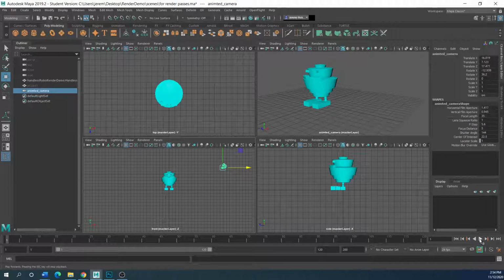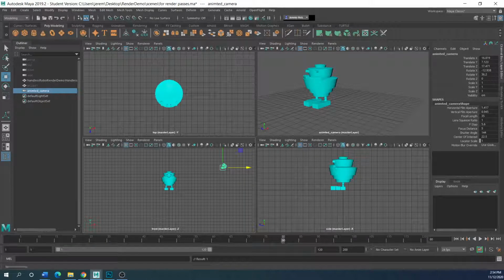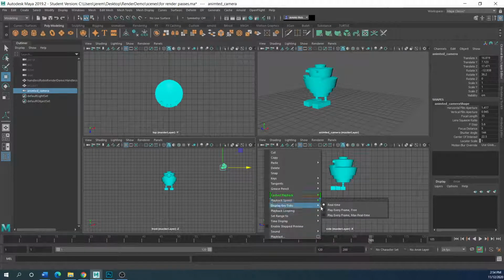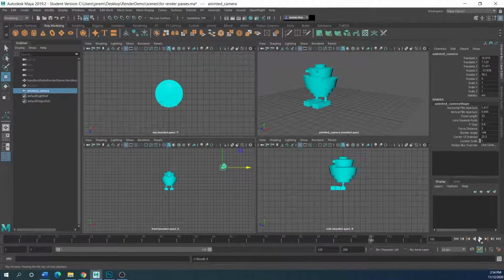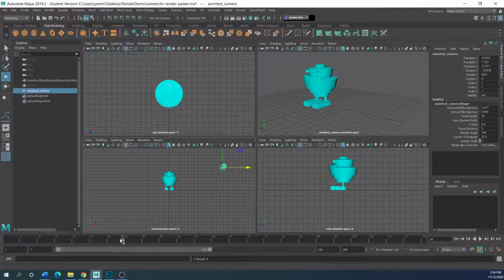Whenever you hit the timeline and it doesn't run, it's running really fast, then obviously you need to right click on the timeline and check your playback speed. Real time. Sometimes the playback every frame is a little faster. So you want to playback max real time. That's usually kind of how I'll start out with it.